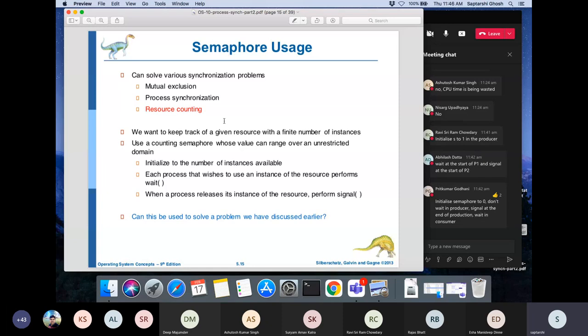After wait has been executed 5 times, the value of the semaphore would be 0. And then no other process would be allowed because there are only 5 instances. When one process releases its instance of the resource, it will signal. So again, the value of the semaphore would increase. Some other process can wait and so on.